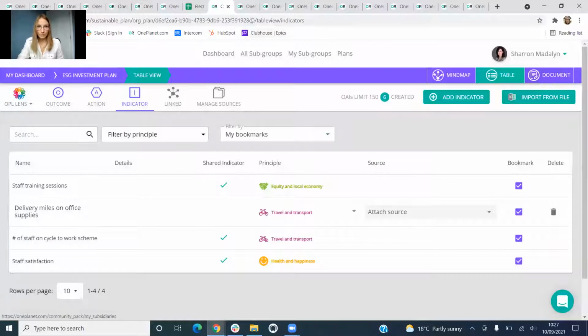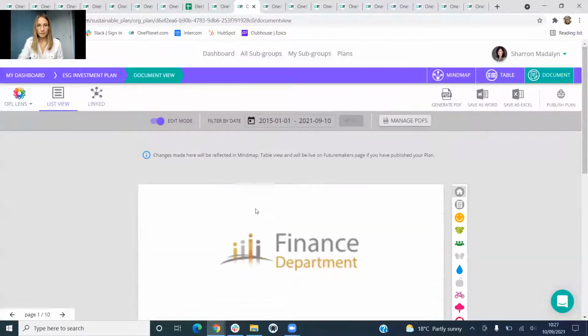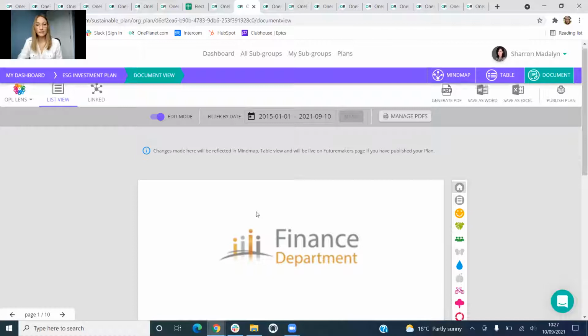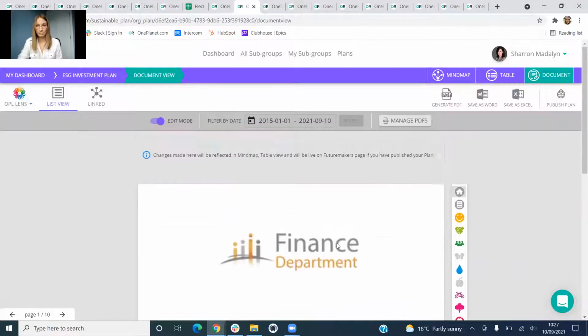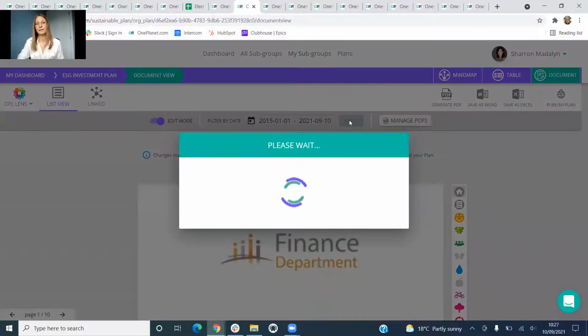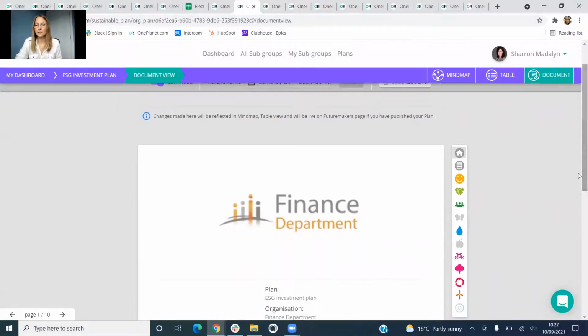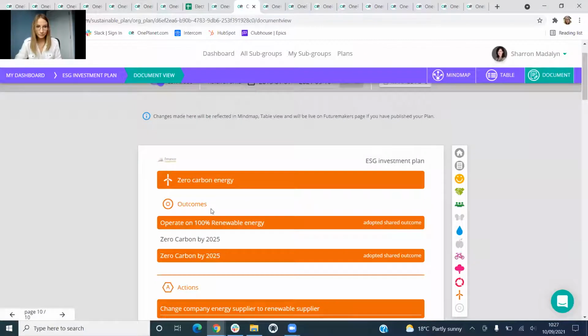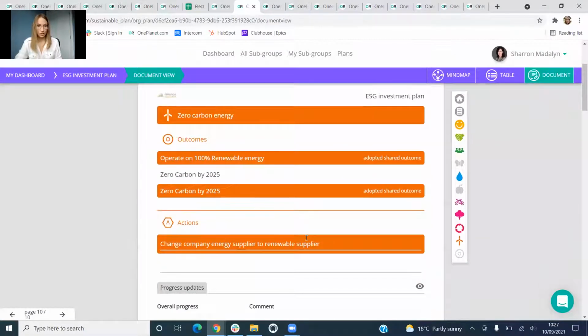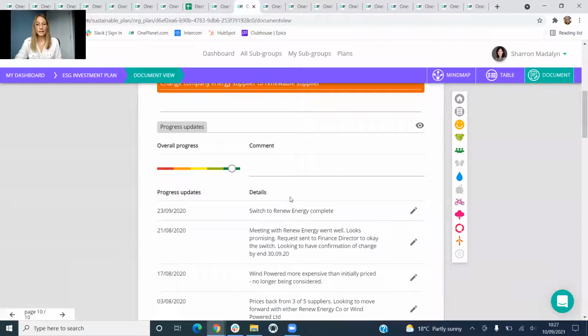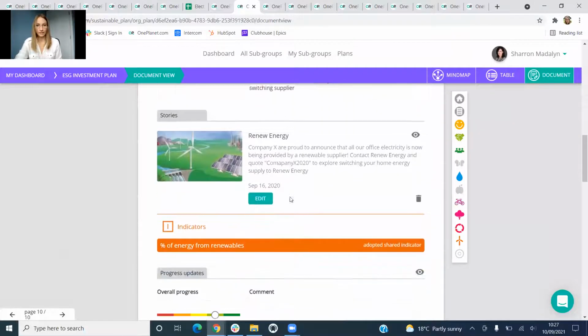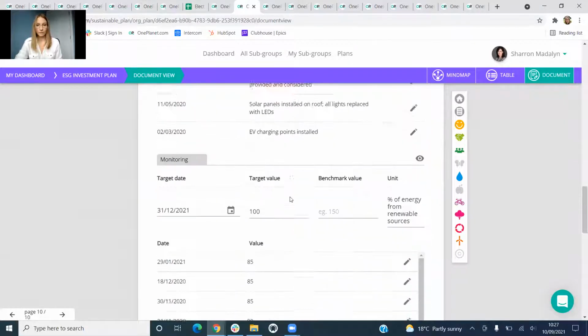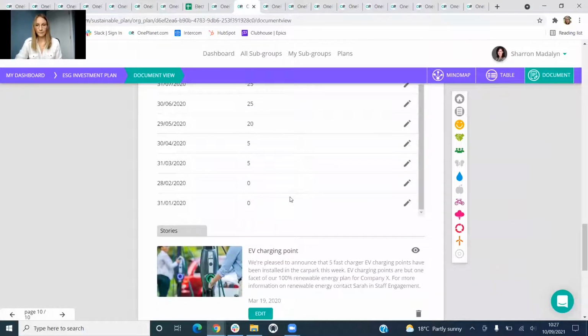We also then have document view, which I've opened up here as well. So this is again document view of that same plan. So it's the finance plan, it's the ESG investment plan. And I've created a document here. I'm going to select all data. It's going to bring all the data that was there in the action plan. Let's go down to that same principle we were looking at and find 100% renewable energy. Here we go, here it is. Here's change energy company supplier. And here's all that data that Jason had entered across those two actions and indicator.